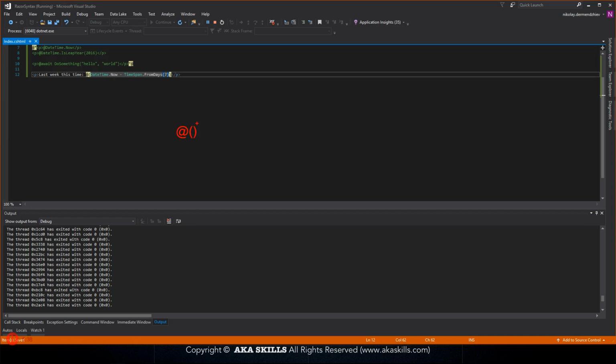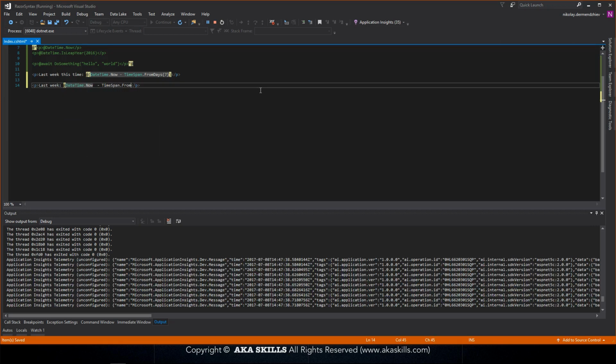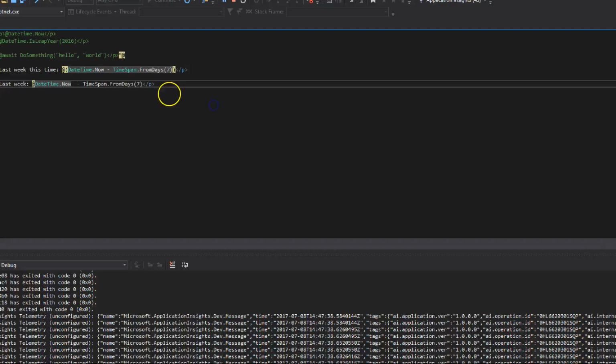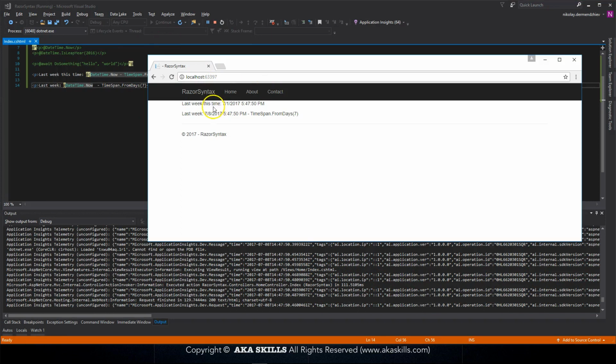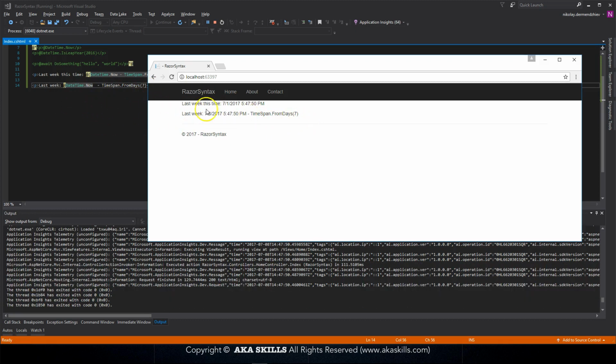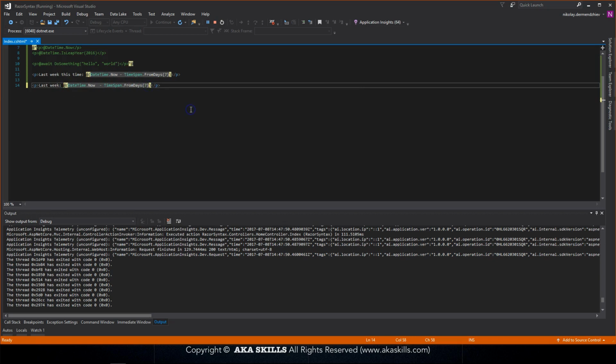Implicit expressions generally cannot contain spaces. For example, if we got again a paragraph, let's say just last week, @DateTime.Now minus TimeSpan.FromDays 7, that wouldn't run. Why? Because this is no more C# code, that's HTML. Opening the browser, refresh it, and here is what we can see. Last week this time, and here we got our expression. This is C#. And here we got last week, which is HTML, that's C#, and that's again HTML. So if we want to have it as C# code, we need just to put the brackets here, and in that way it will run.